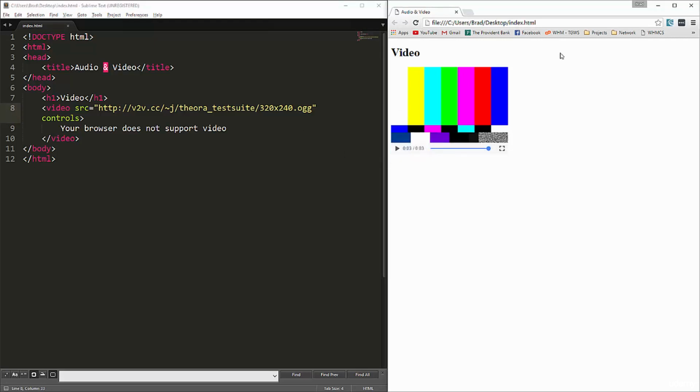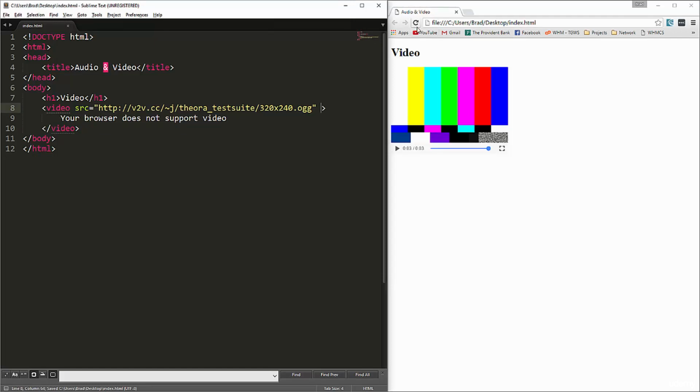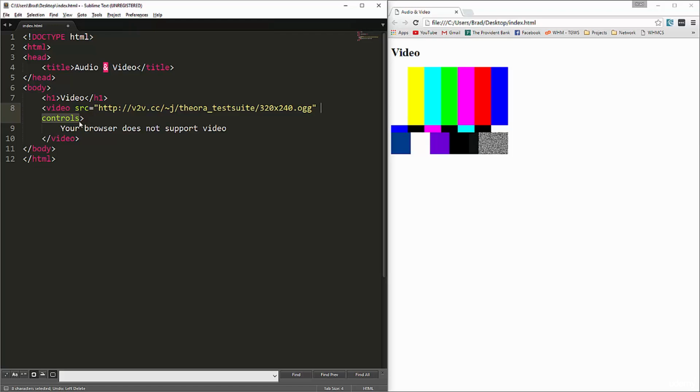So it's as simple as that to embed a video. Now there are different attributes we can add. If we take away the controls and reload, you can see that the controls disappear, but we want those. We can also set it to autoplay. If we say autoplay and reload, it just plays right away. I don't have to press play. We can also say that we want it to loop. If we reload, once it gets to the end, it restarts, so it just plays in a loop.